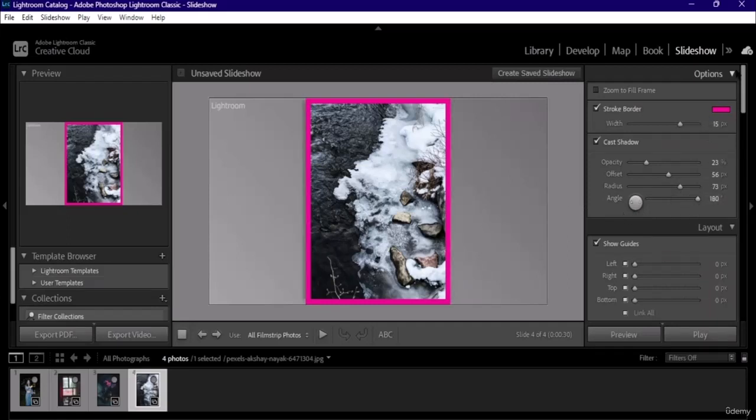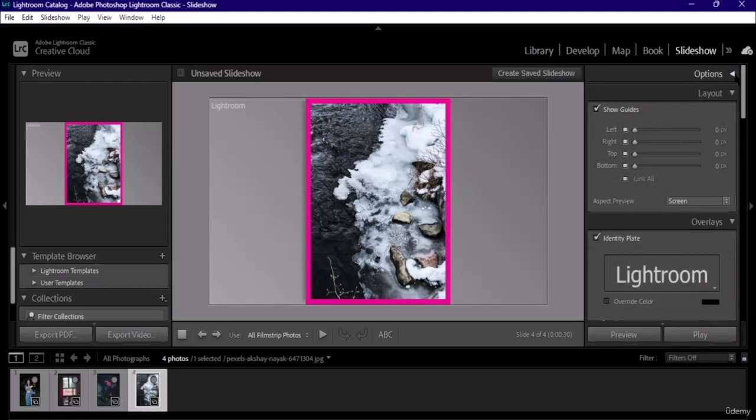Then we are done with this option category in the slideshow module. Now let's go to the layout module. If you want to fix your layout just as we did on the books module, then you will also be able to see the same type of options it has to offer.